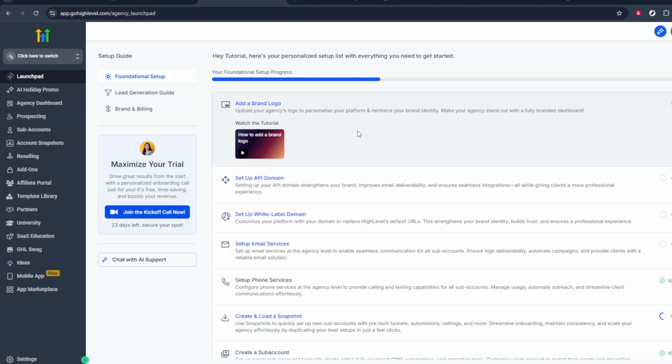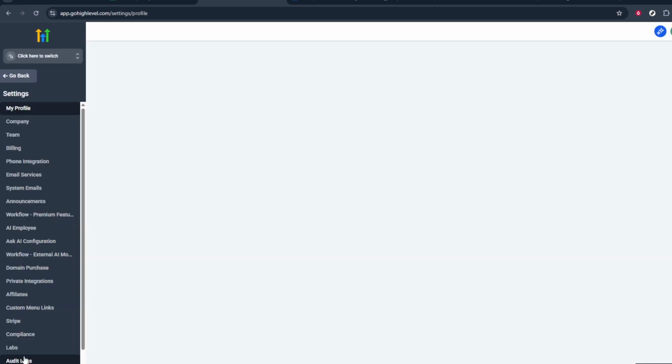Let's start inside your GoHighLevel account. First, switch over to Agency View. If you're currently looking at a specific location or sub-account, you'll want to move up to the main agency level. You can usually do this by clicking on your account selector at the top of the screen and choosing the agency option. This is important because Stripe connections for billing and payments are controlled at the agency level, not at the individual location level.